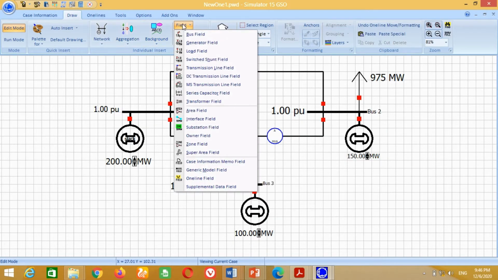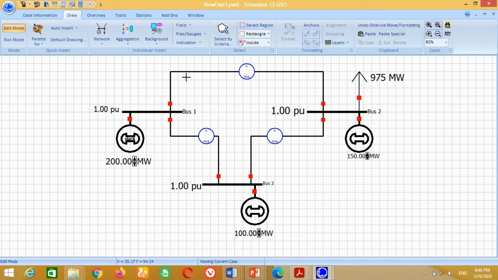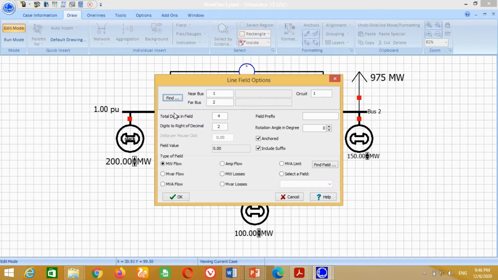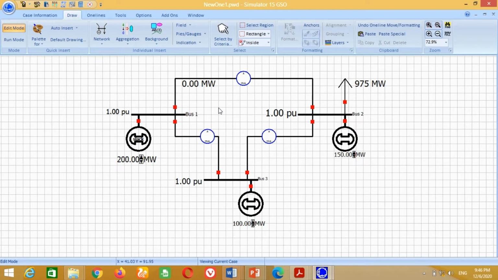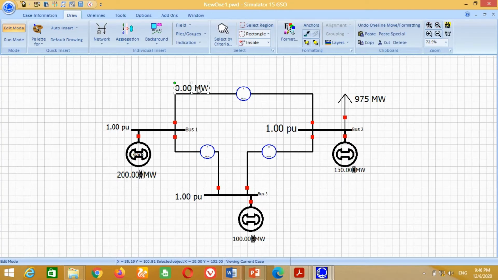Now go to field again, click on transmission line field and click here to represent the active power flow from bus 1 to bus 2. Similarly, repeat the procedure to put the active power flow at all points.